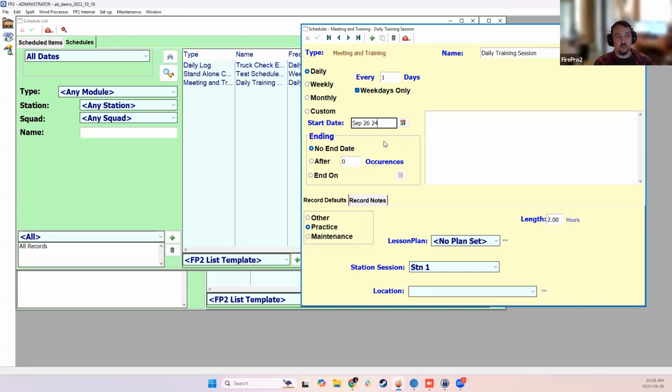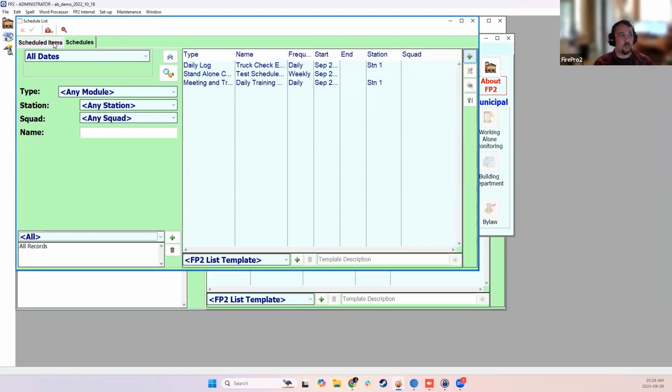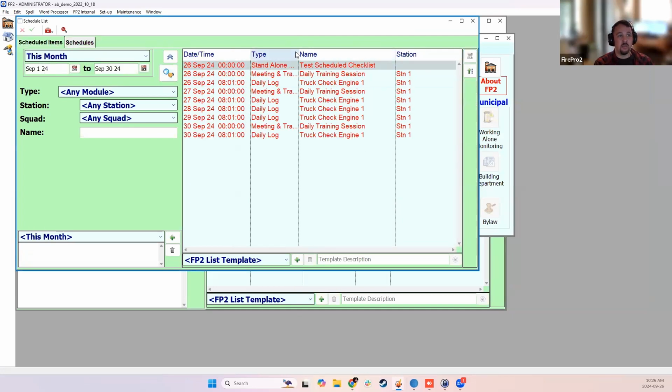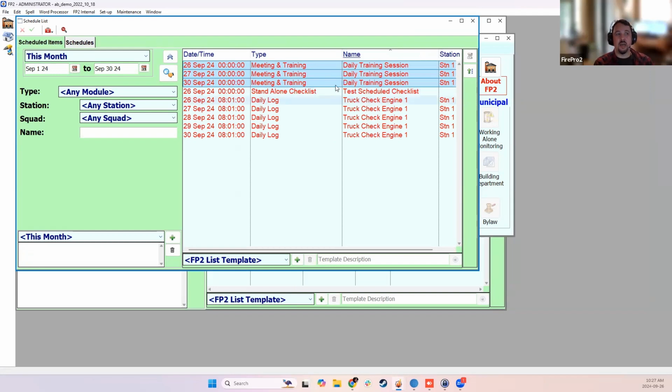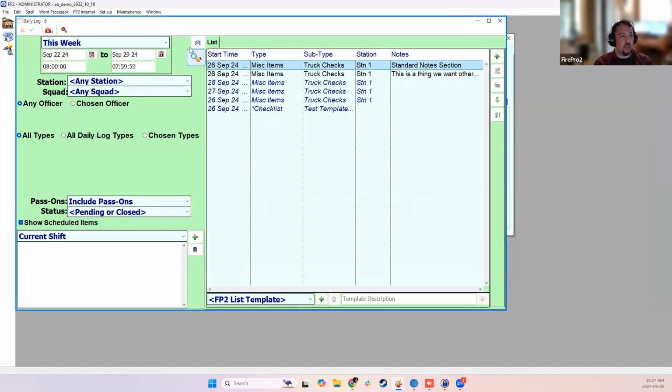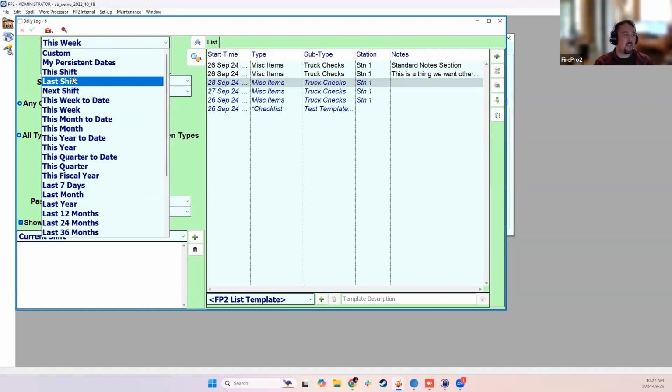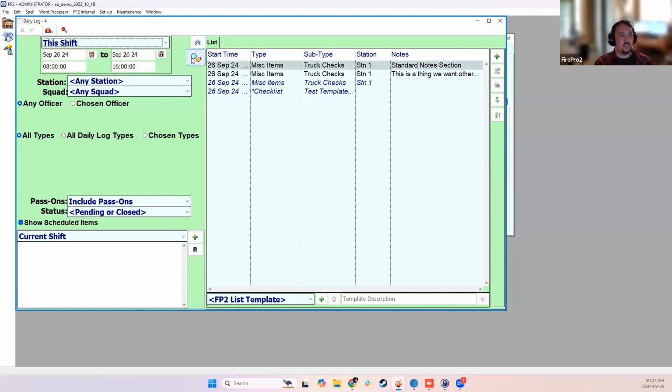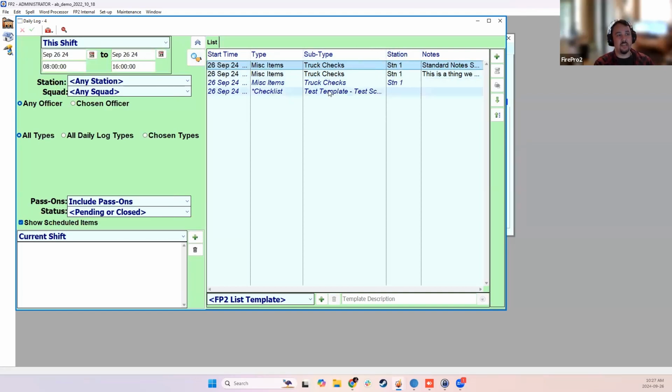But once I build the schedule, then that scheduled set of tasks is going to start appearing both in my scheduler here, where I can see I now have my daily training sessions that appear, and those will also start to appear in the daily log once I show my scheduled items. So you can see I've got some miscellaneous truck checks and some custom checklists that are scheduled. So if I was, for example, coming in at the beginning of a shift, I can say I have this shift search set as a default, and it's going to give me a list of all the things that are scheduled to happen on the current shift.